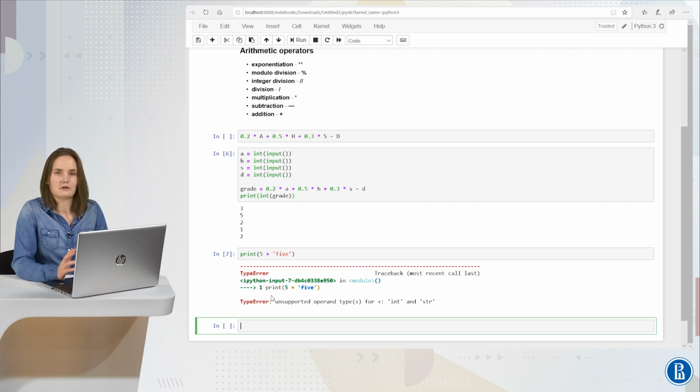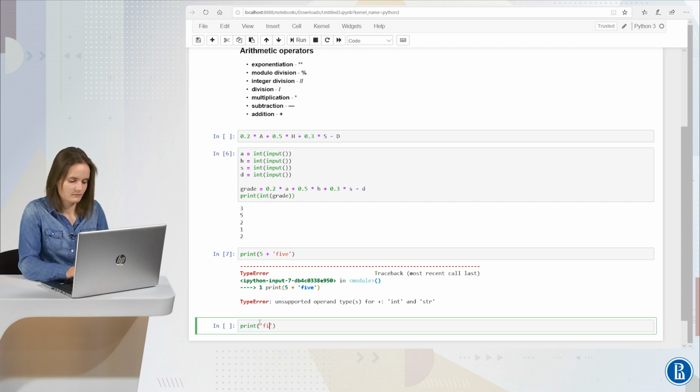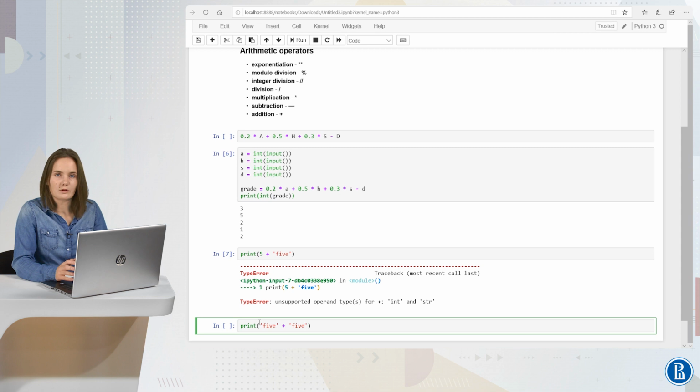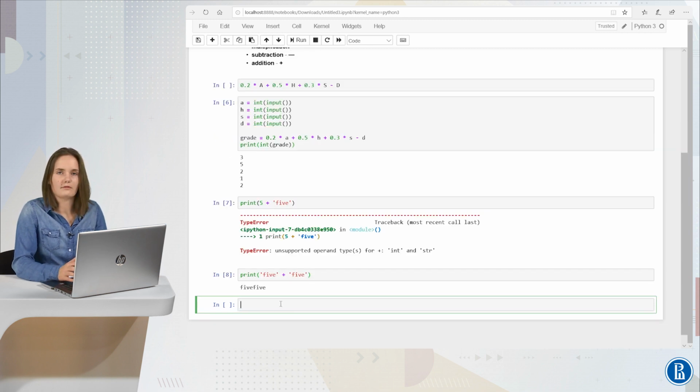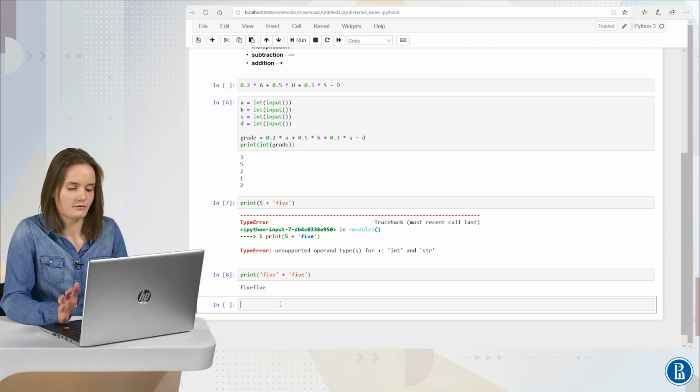Let's try the same operation for two strings. How do you think what will be the result here? Here we have a result, two strings together, 5 and 5. Try different versions of expressions with different data types yourself.